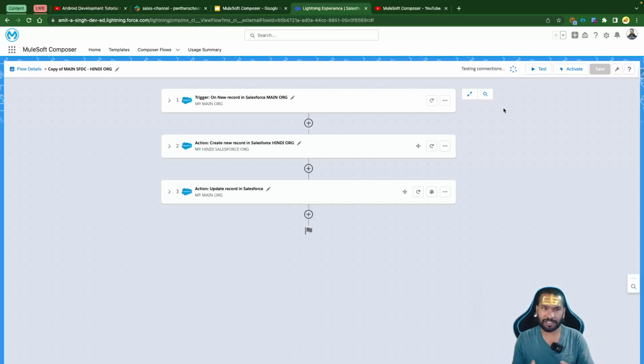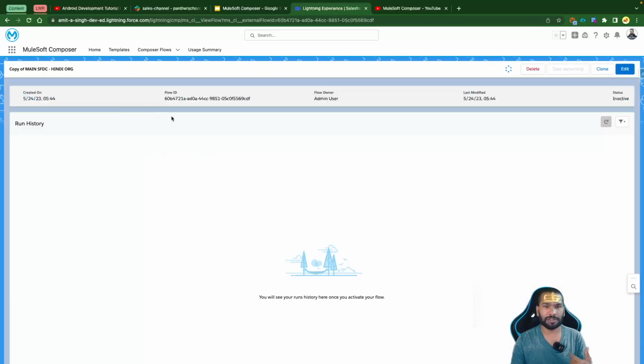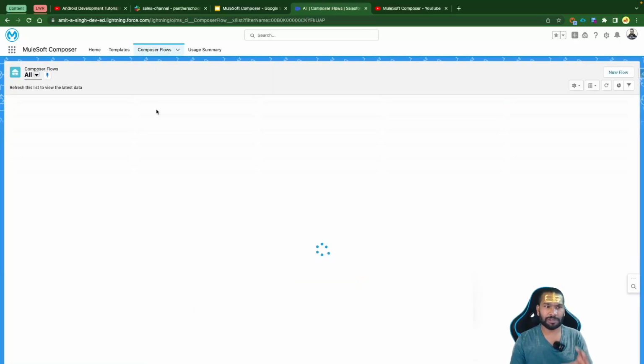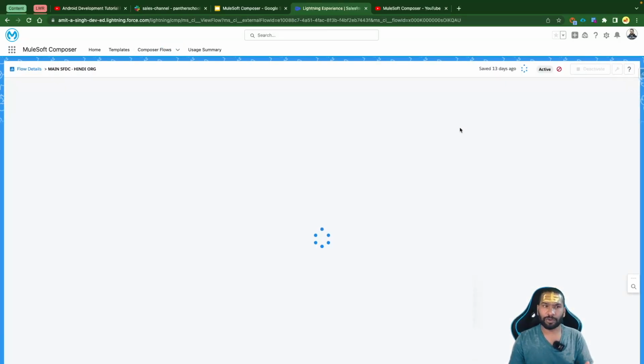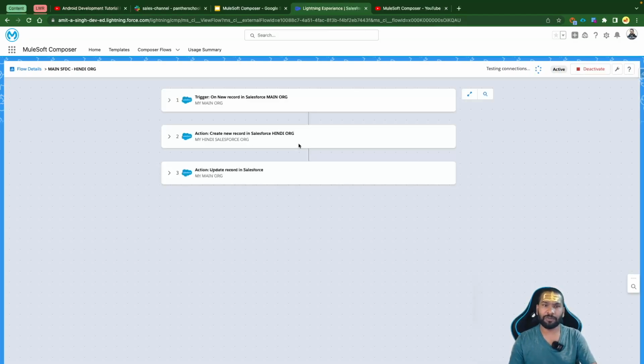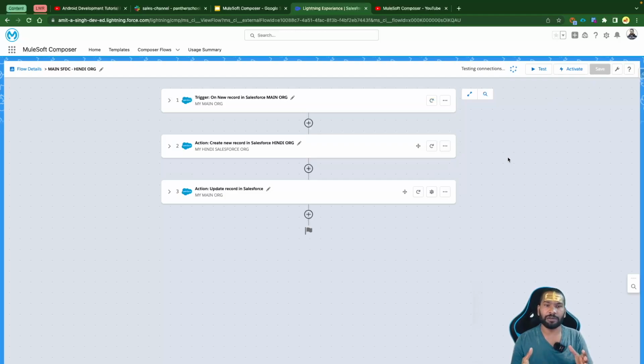Until you activate this new version, your previous version of the flow stays active and you are able to work effectively. If you see here, it is a copy of main SFDC Hindi org. This is the flow we cloned and got the copy. I'm not going to work on the copy, I'm going to work on the main flow that we have. So go ahead, open your flow and click on view. You would be in the view mode, and since we want to modify it, we have to click on the deactivate button. Let's click on that, and our flow is now deactivated.